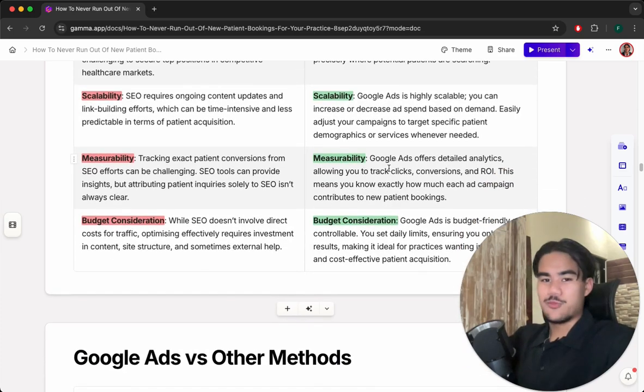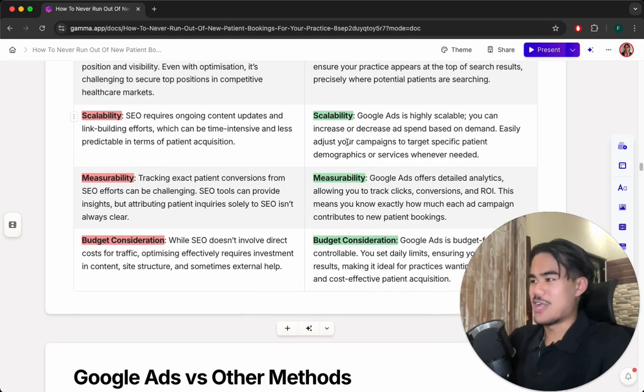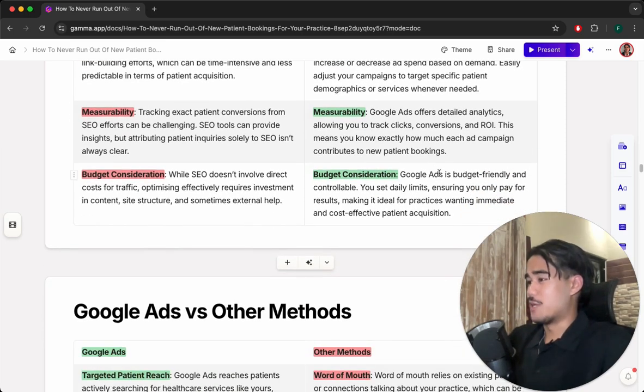In terms of measurability, Google Ads has a dashboard that shows you how many impressions you got, how many clicks, how many conversions, how much you spent, what keywords you ranked for, the search terms people are searching for, the demographics, what time of day, their age, and all these lovely insights into how your campaign's doing, right? And in terms of the budget, Google Ads is budget friendly and super controllable. You can set daily limits, and you don't have to pay per day. You can allocate like $1,000 to just one campaign. So yeah, it's super ideal for practices wanting immediate and cost-effective patient acquisition.